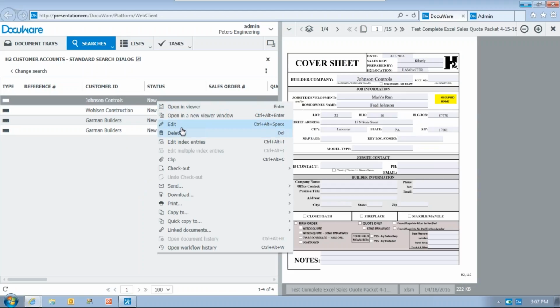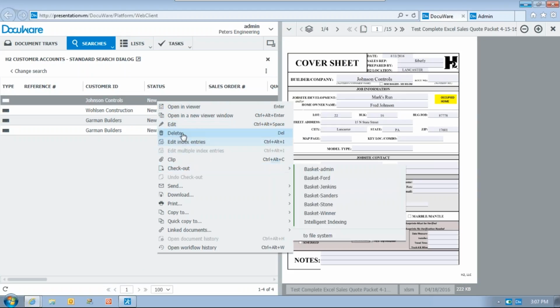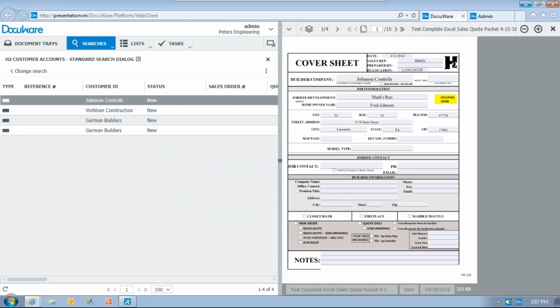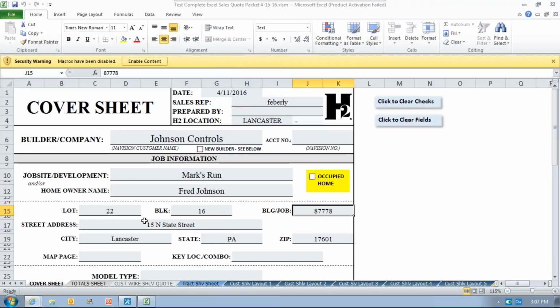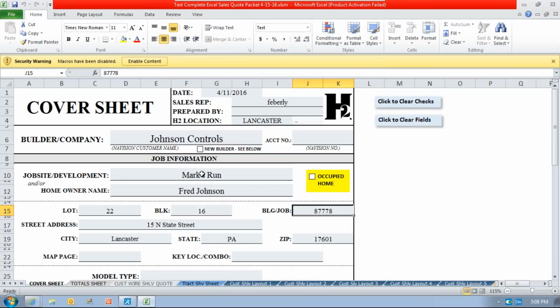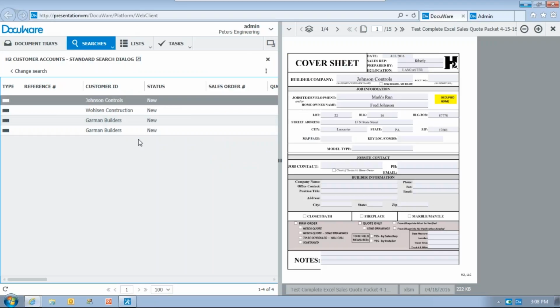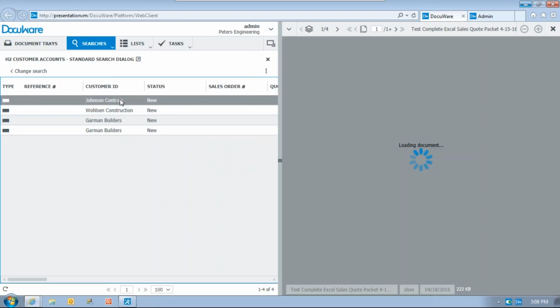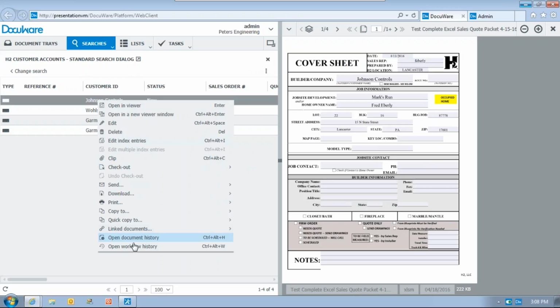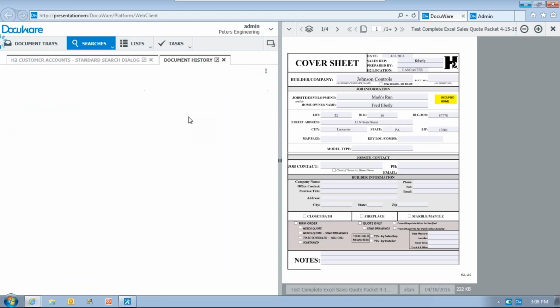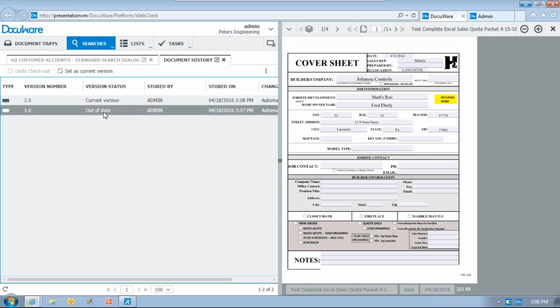That also gives you the ability, if you want to edit or check them out, you can check them out and do your normal processes. But I can pull it right back into Excel, make my changes, and if something was wrong in here, I can modify that and store it back in. The check-in process is what you guys are using, but however you would choose to modify it, that'll come up and make the modifications and show you the versions as well if you're doing the document history. So I can see out of date or current version.